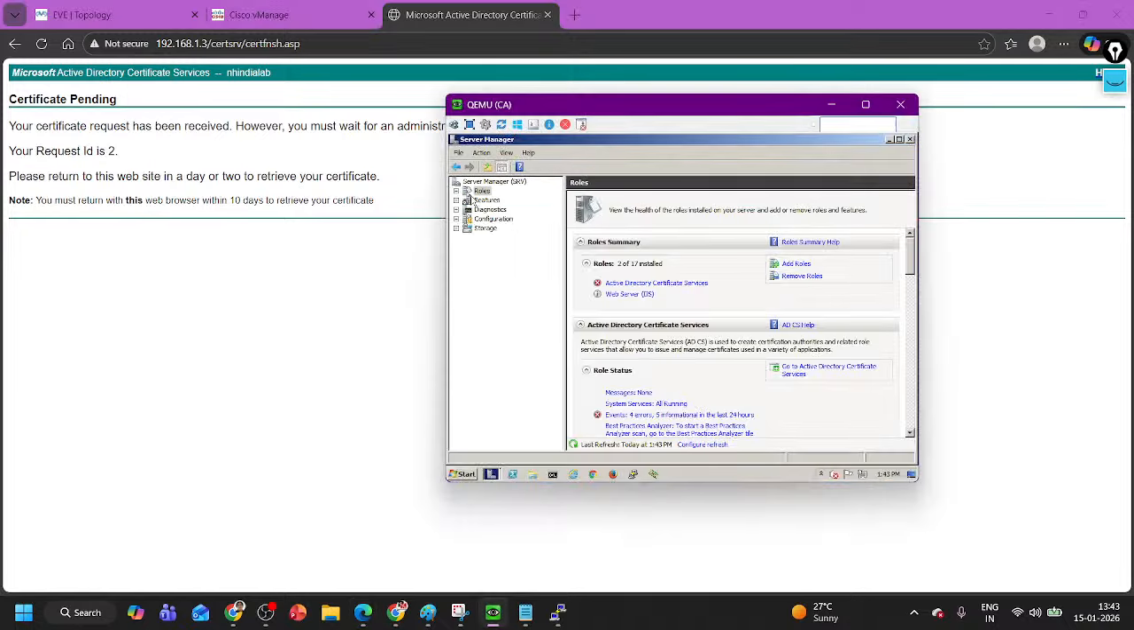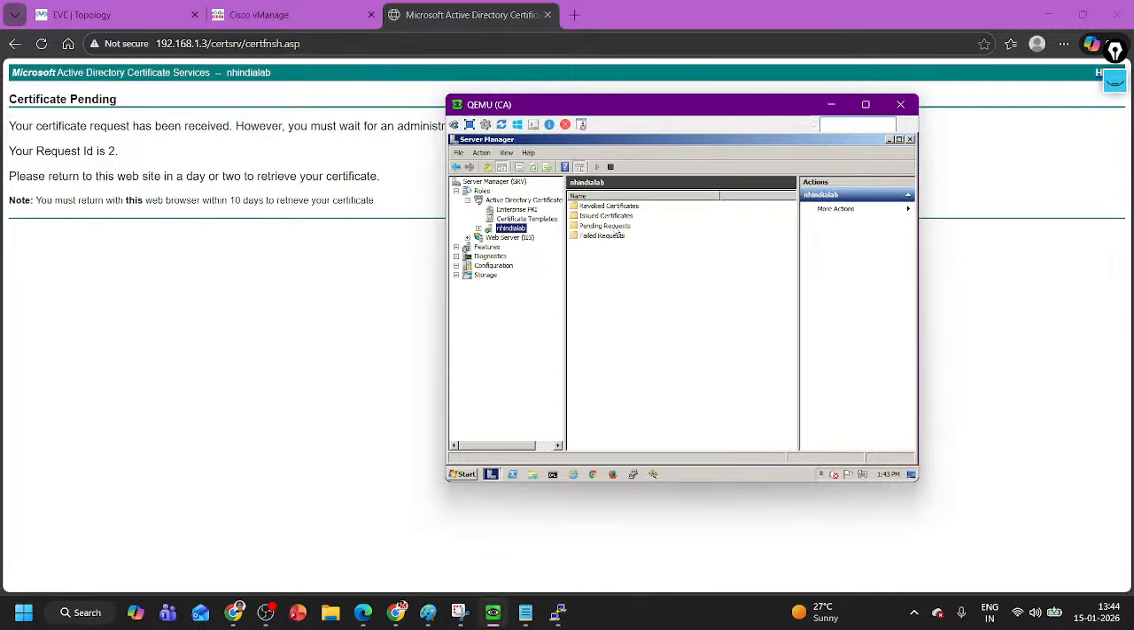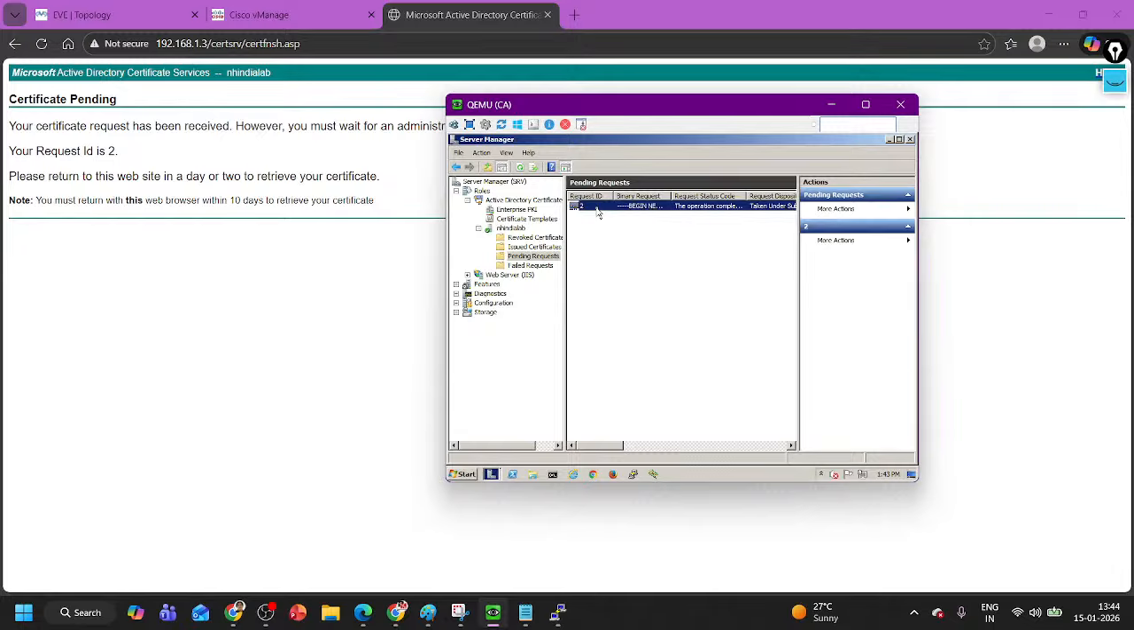On the CS server, if you open roles, Active Directory and NH India lab, here if you check pending status, then you can see one request is pending. From here just right click on it, go to all tasks, and here you can see there is one option to issue. From here I can issue the certificate. So I will issue all the certificates together.